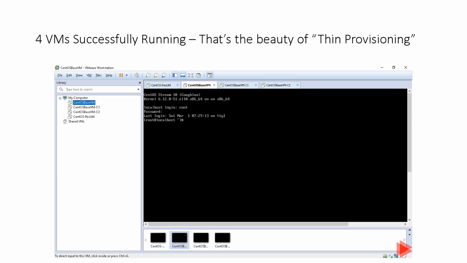And after I switched on the first virtual machine, I switched on the rest of the virtual machines also. So now there are 4 VMs which are successfully running. Of course, I have tweaked the hardware settings, especially the RAM, for the rest of the CentOS VMs, which made me spin off all the 4 VMs.